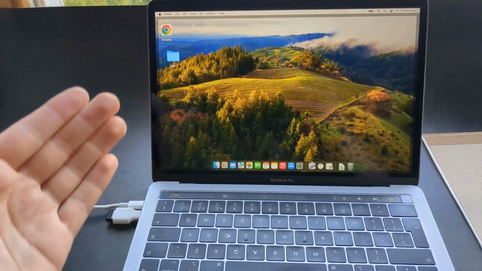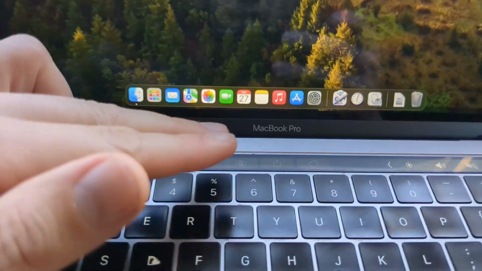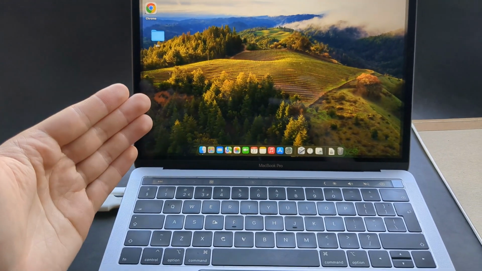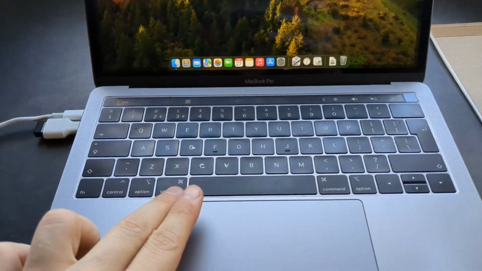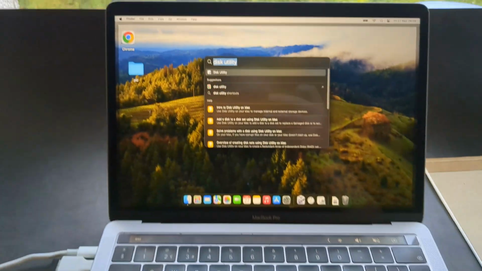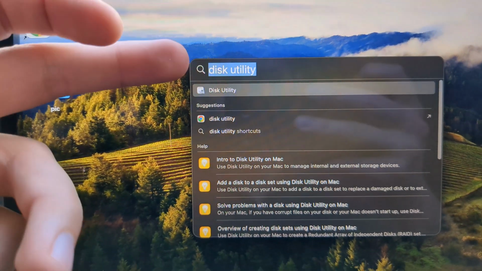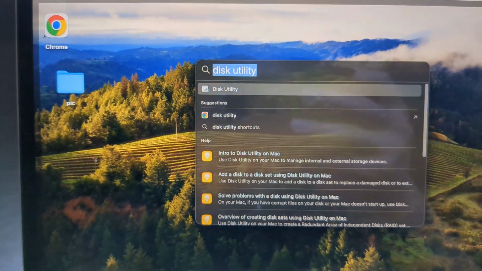Let me show you how to increase the Windows partition size on any MacBook Pro, Air and also regular Mac. First we need to log in to the Mac side and open up the search. I'm going to press Command and spacebar to bring up the search and search for Disk Utility. So simply type that in and select that app.